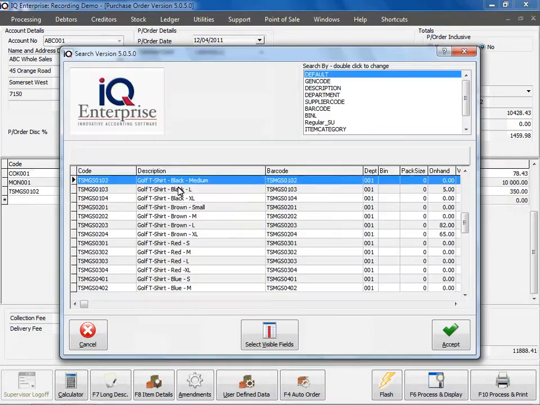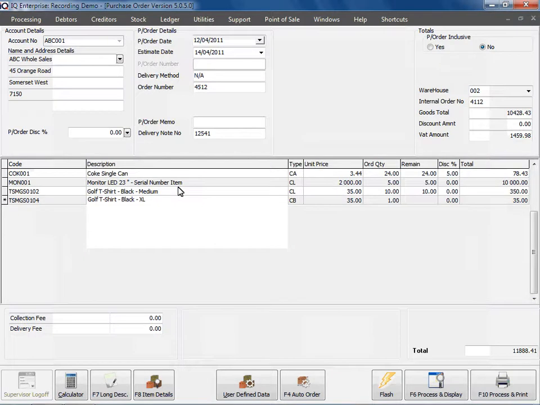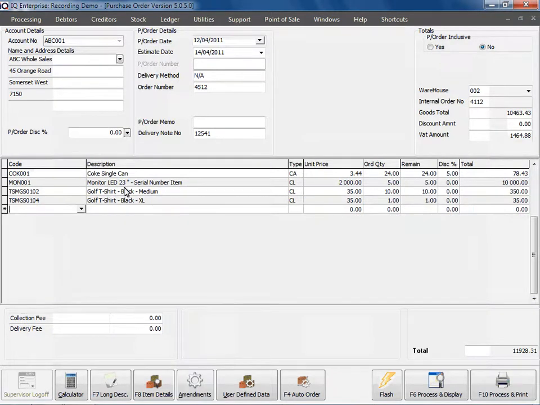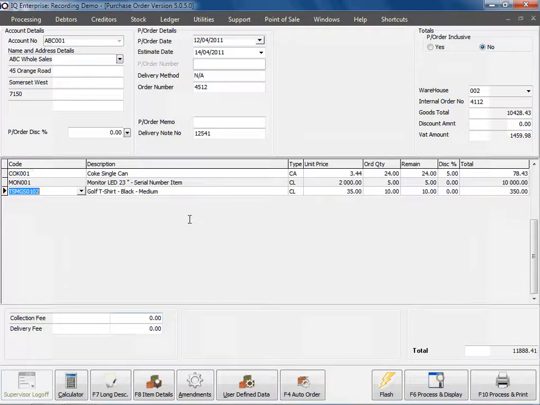Now you will continue to select another item, you specify your quantity and you enter through to the next line. If you've made a mistake with an item and you want to remove that specific item, you can click on the line and press F5 to delete a line.